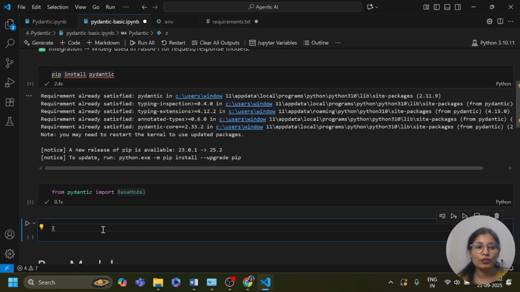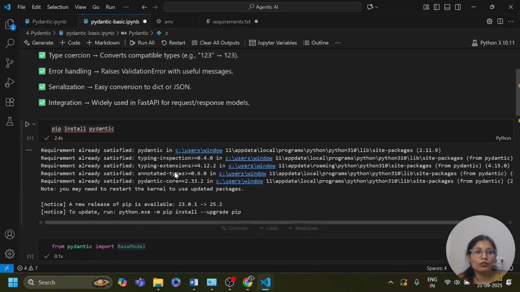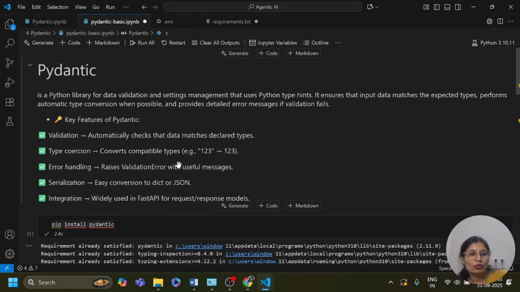So today we are going to learn Pydantic. We are going to use Pydantic in generative AI, so that's why we need to learn Pydantic. Pydantic is a Python library for data validation.